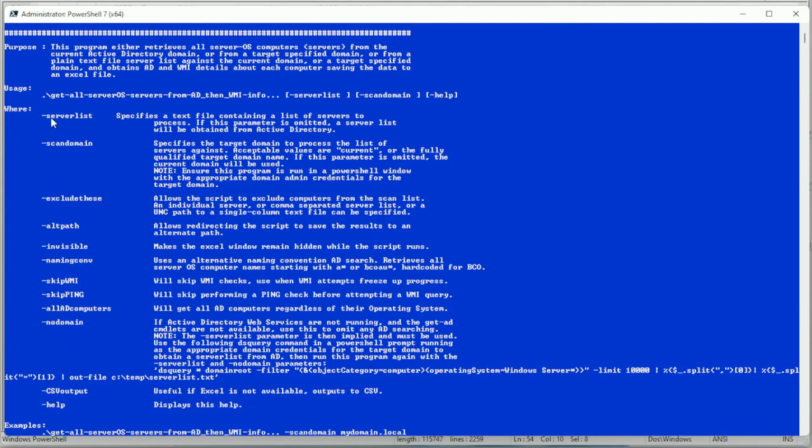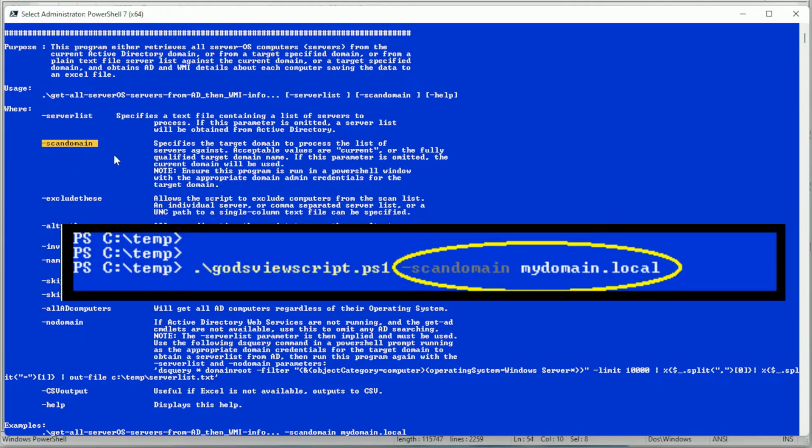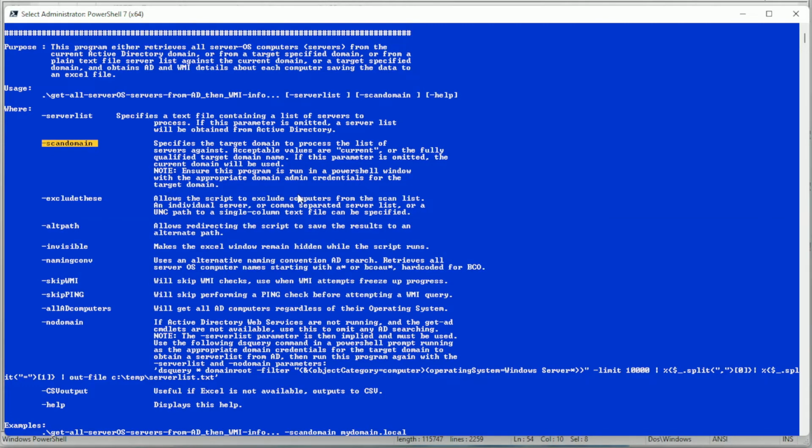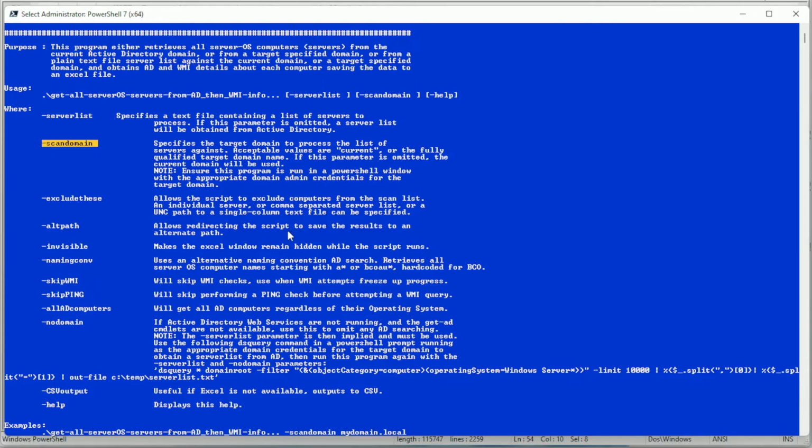And we have some options. We can run it with server list, which allows you to specify a text file to use as input. Otherwise, you can specify a custom domain, for example if you're in a multi-domain environment and you don't want to run the script against the current domain. Then there's exclude, which is just a text file list of any computers that you wish to exclude. Perhaps they're behind a firewall, they're problematic, they don't have WinRM enabled, or they're just inaccessible.